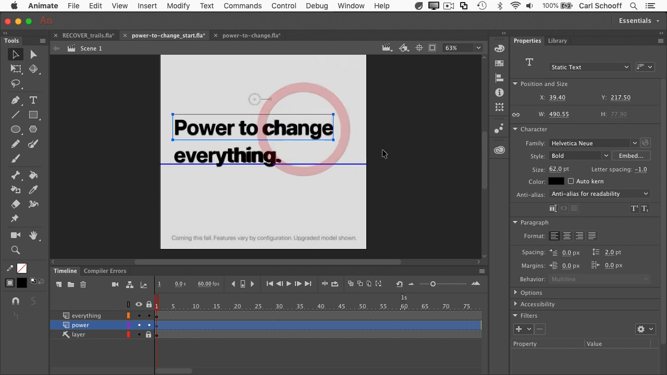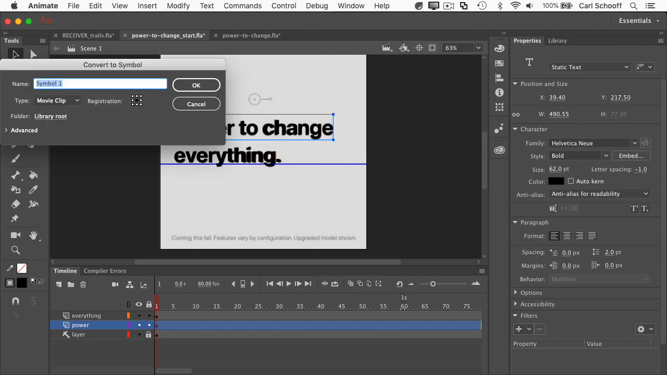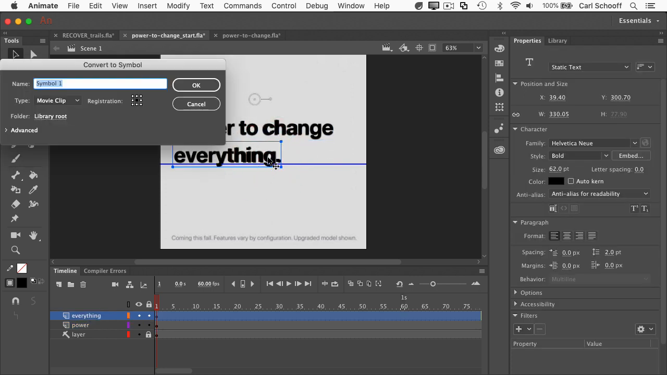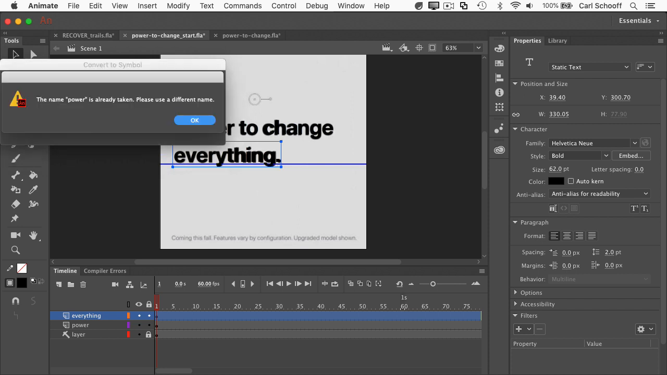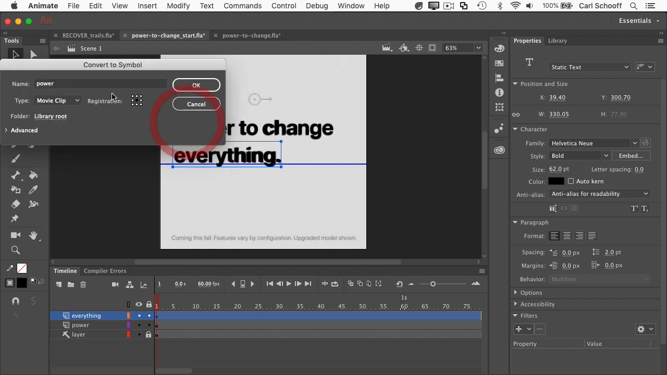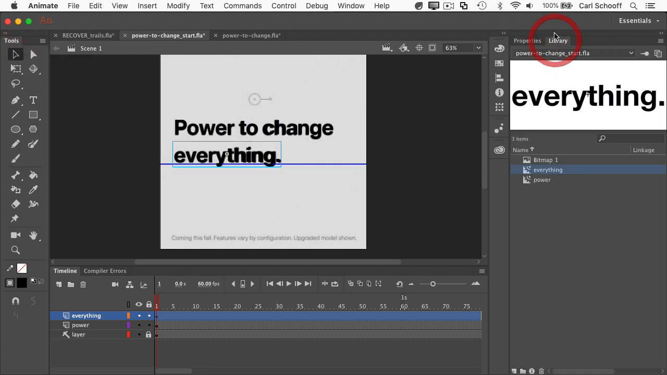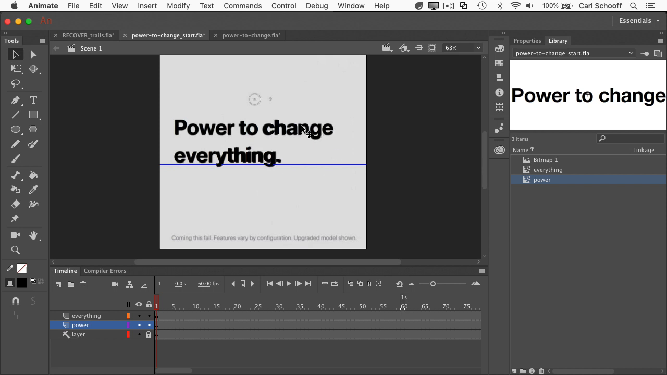So let's take this text, do a quick F8 to slam it into a symbol. I'm just going to call it power. And then we'll take everything here, F8 again, and call it everything. Oh, yes, thank you. Hit OK. And then in my library, you'll see that we have the everything and power symbols. Very cool. So remember, this is the last frame of the animation where I got the screenshot from.